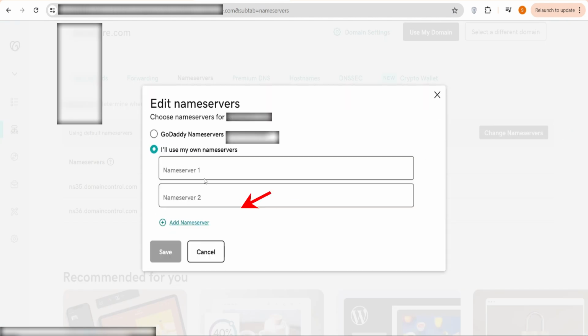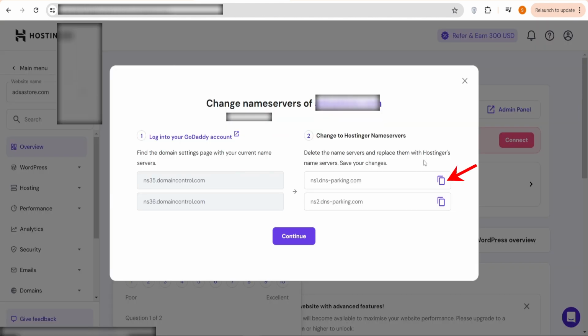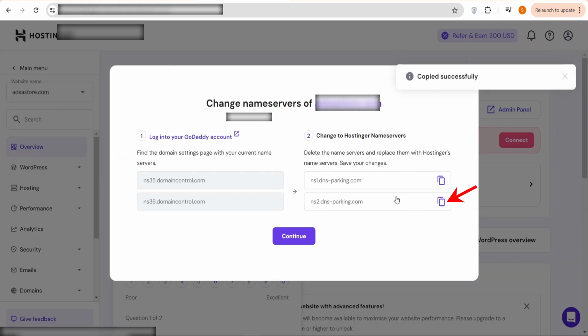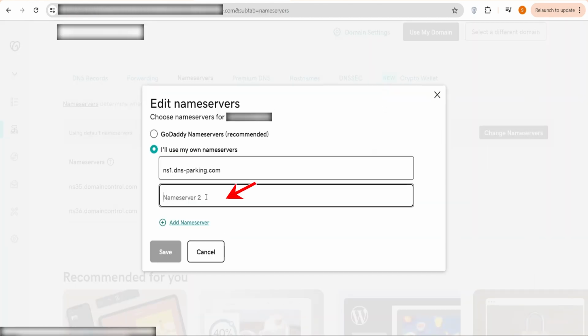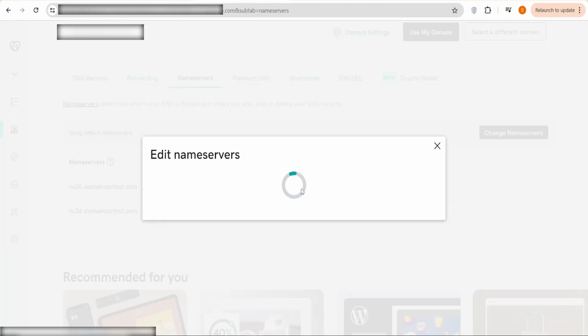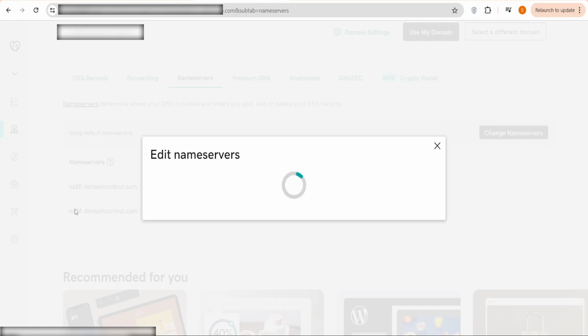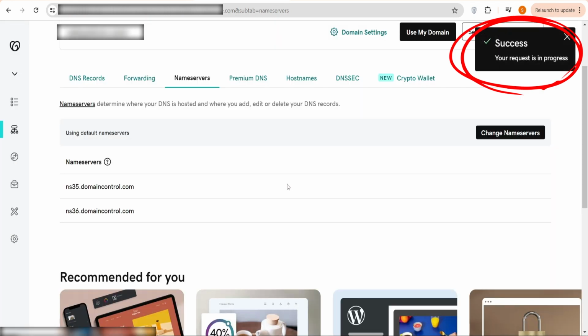Click on I'll use my own. Now here we will add these two name servers, NS1 and NS2. Do slow down the video if I'm talking too fast. Click on continue, and a pop-up will show that your request is in progress on the top right corner. Here it is.